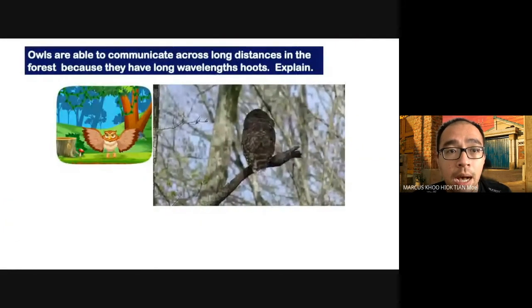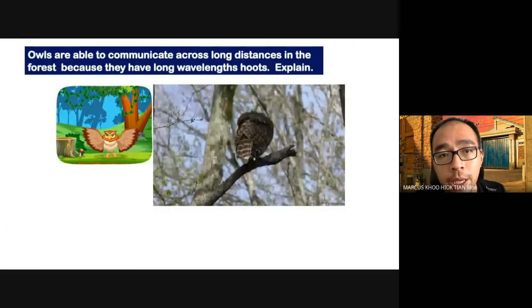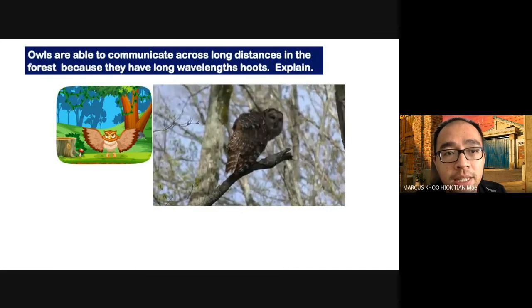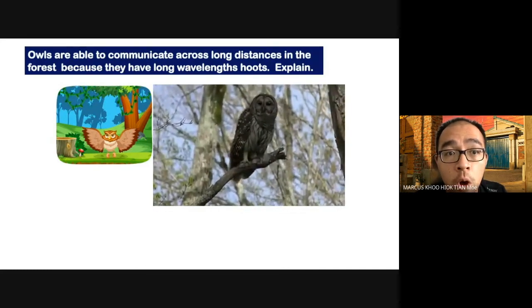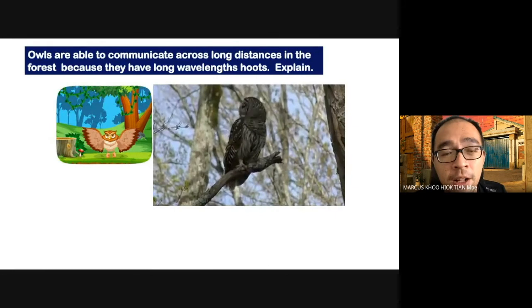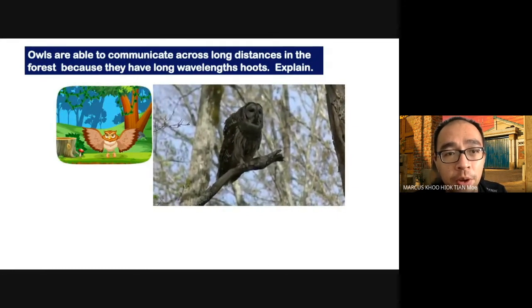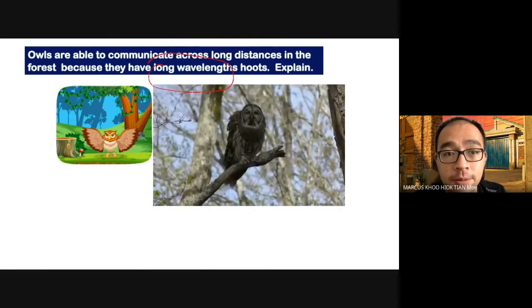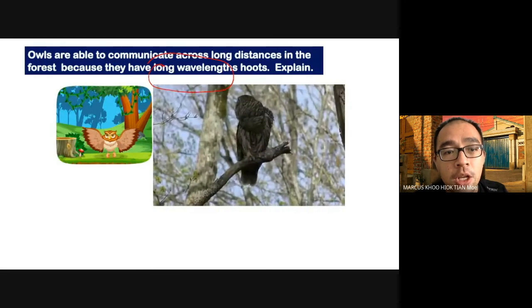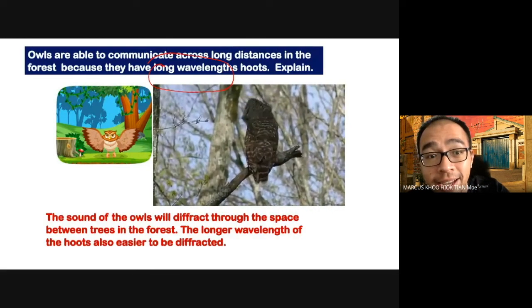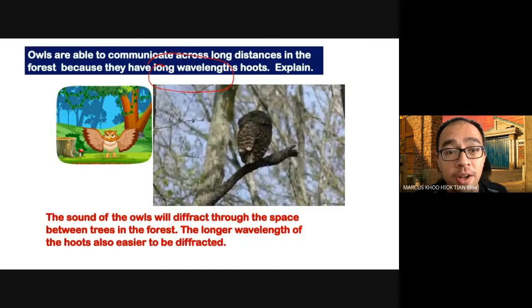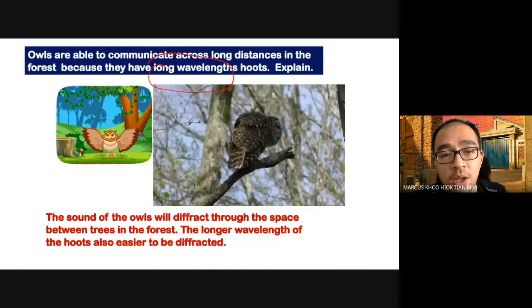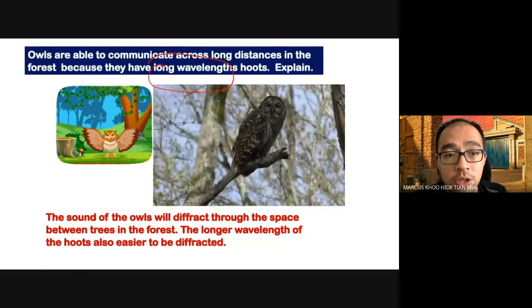Okay, these are owls. Owls are able to communicate across long distances in the forest because they have long wavelength hoots. They go hoot, hoot, hoot. Okay, very long wavelength. So you can hear an owl from very far away, because the sound of the owls will diffract through the space between the trees in the forest.